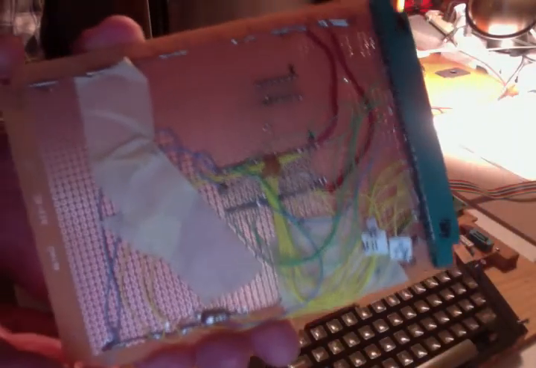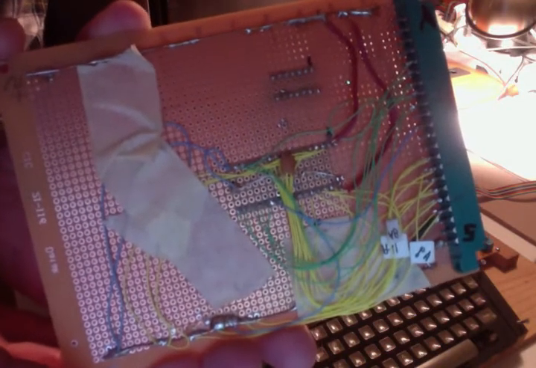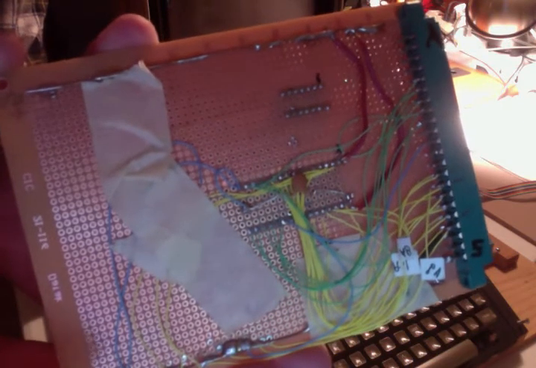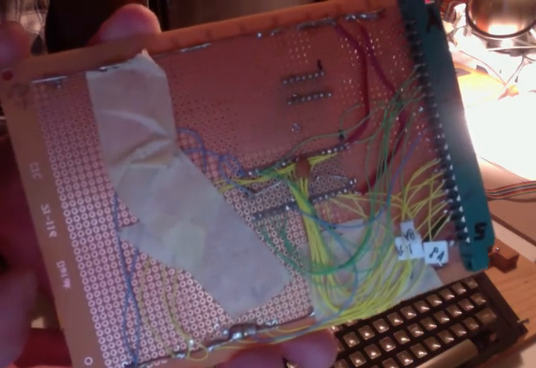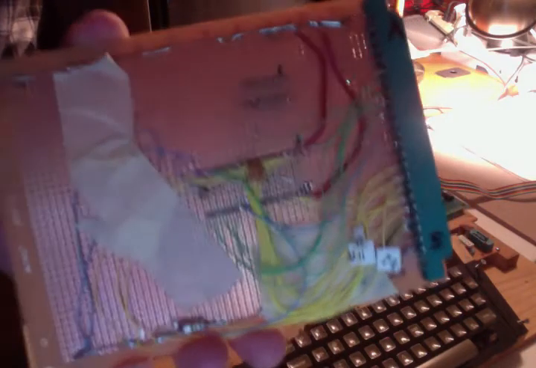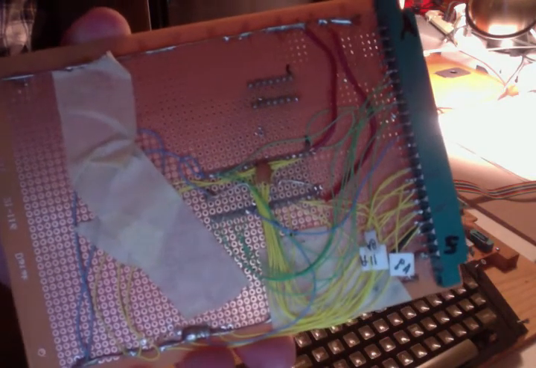Here's the back. As you can see, it is Frankenstein, but you have to start somewhere. It's about a 4x6 PCB. It's point to point. You can see I've got two rails on it: top rail, bottom rail. One's for ground, and one's for power.